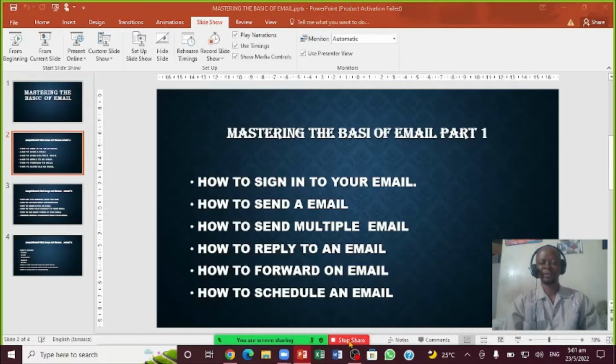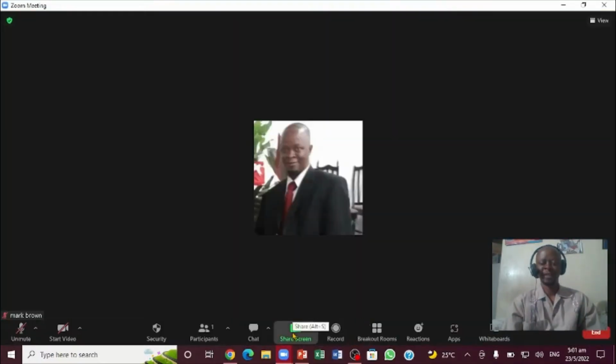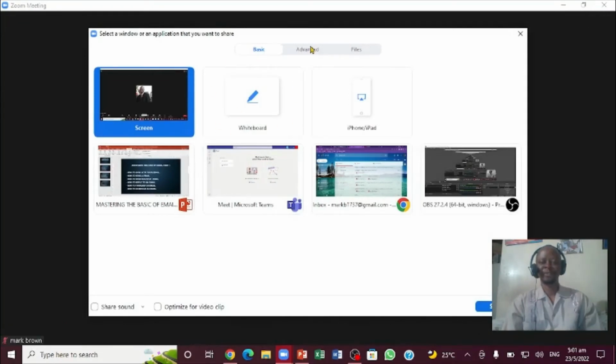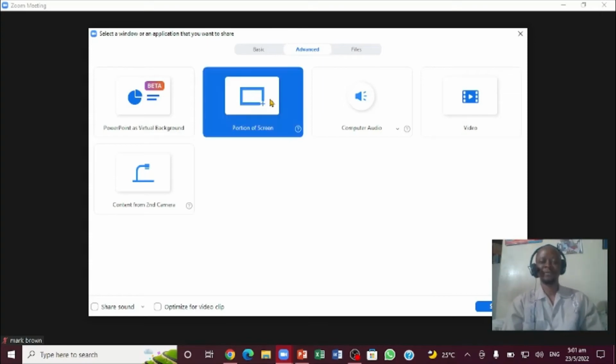First, you're going to stop share. So when I stop share, you're going to go back in and click on share. Now if you notice up at the top here, this is basic, so you want to click on advanced. Yes, it's very good for your presentation. You notice right here it says portion of your screen. Yes, so this is what you want to use as a presenter. When you click on that, then click right here and share.